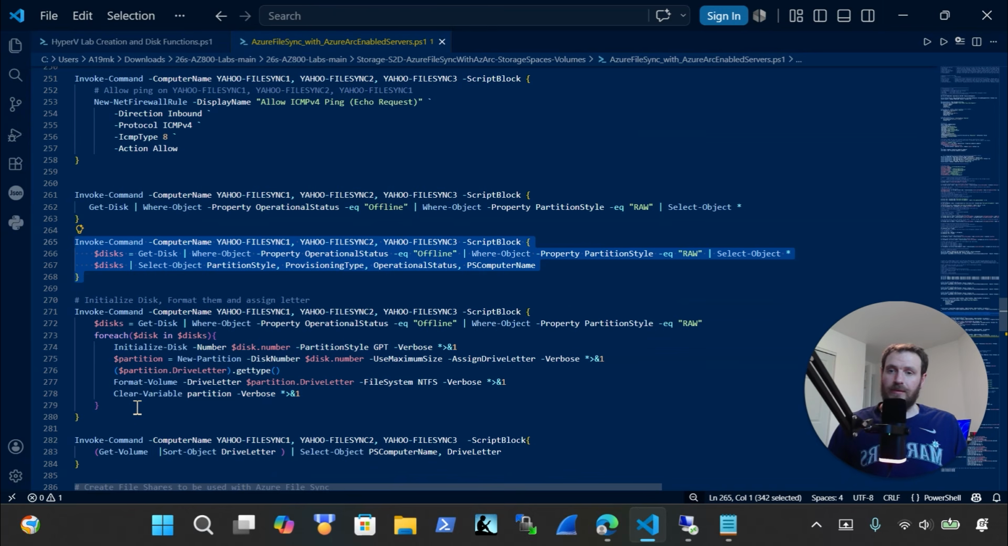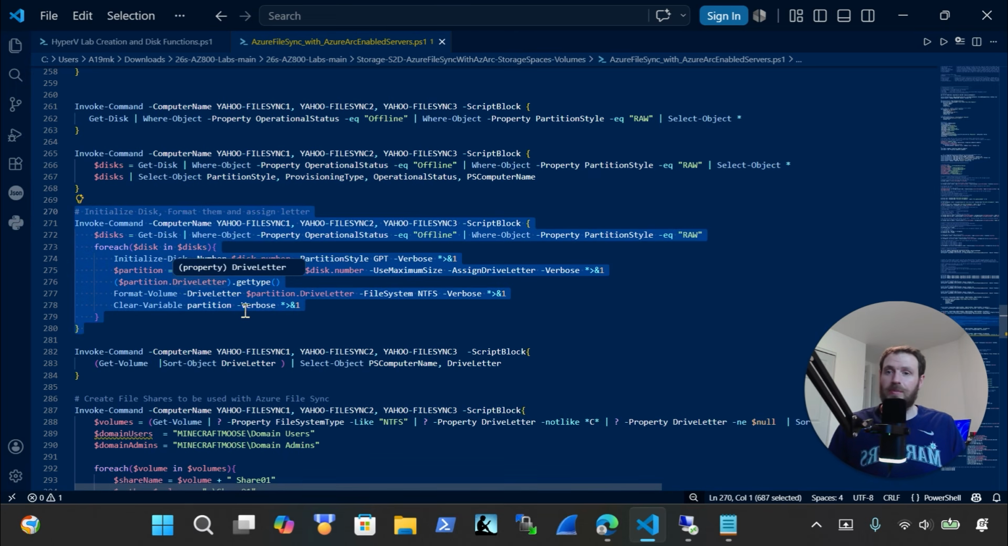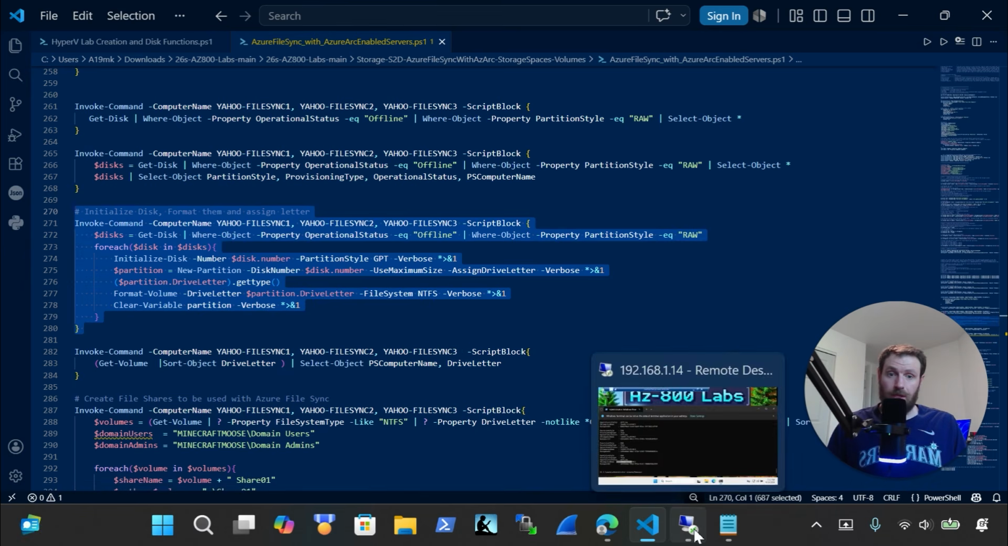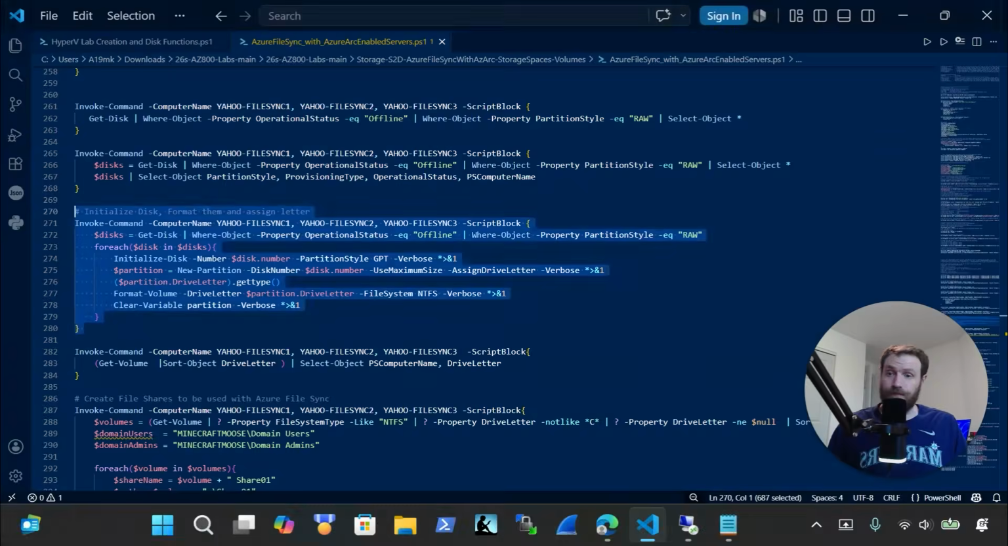So this just gives us some information before we begin initializing them, formatting them, and configuring the file systems. We'll do that right here with this bit of code. It's actually that same initialize disks function, but I've just stripped out the function and put it inside the script block of the invoke command. So now this will go to each server and configure the disks.